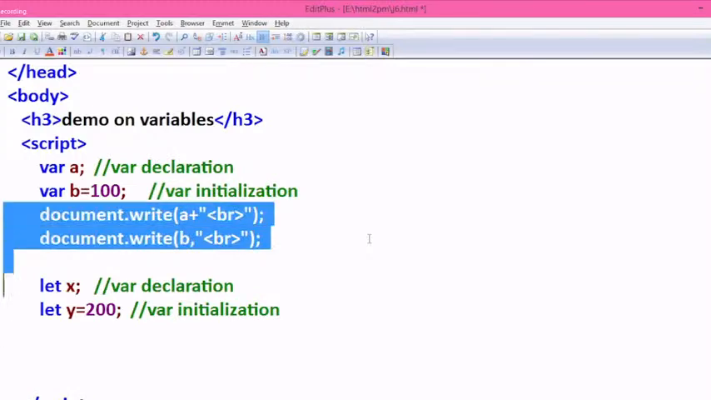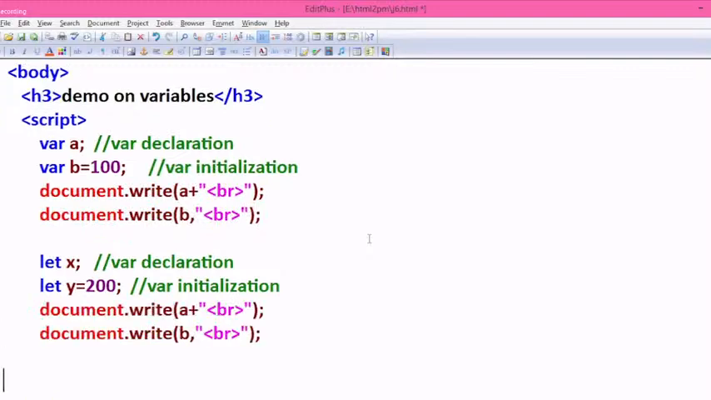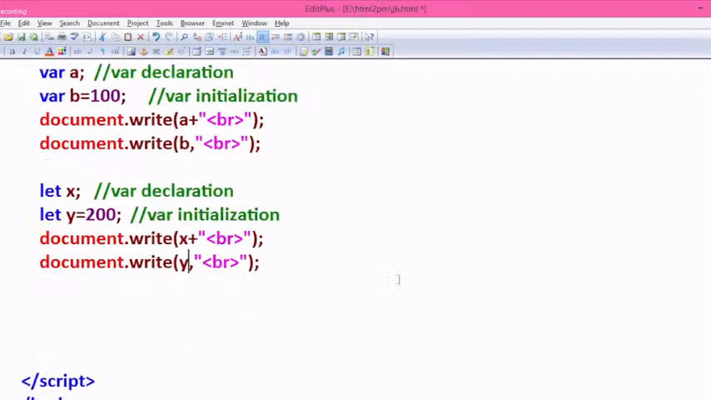And for confirmation, I'm printing both. Print x and print y. Observe the screen carefully, sir. You can't identify the difference between var and let. Var is the old concept, let is the new concept. But the on-screen difference is not available, sir. In the background, we have a lot of differences.